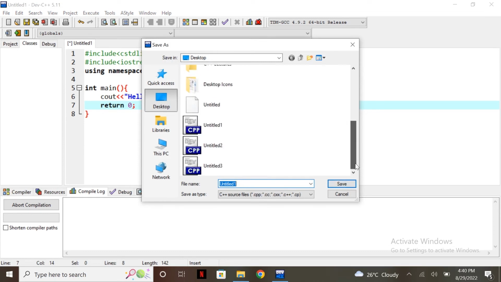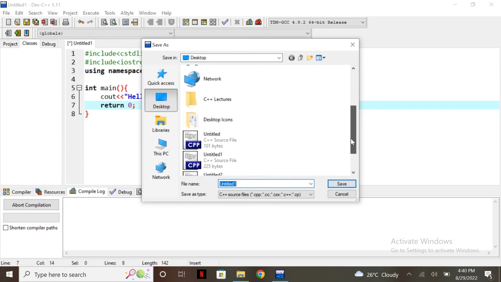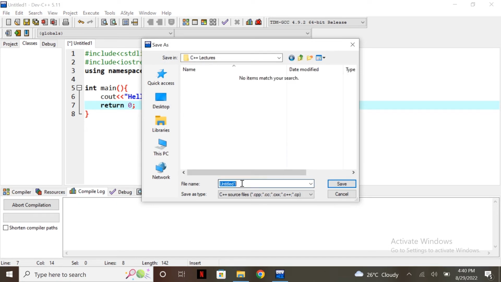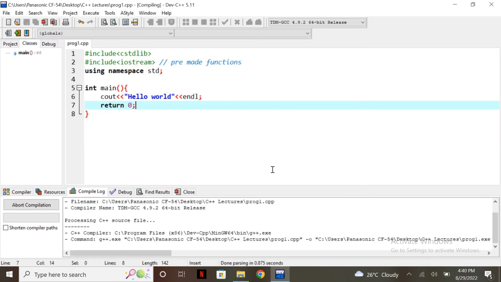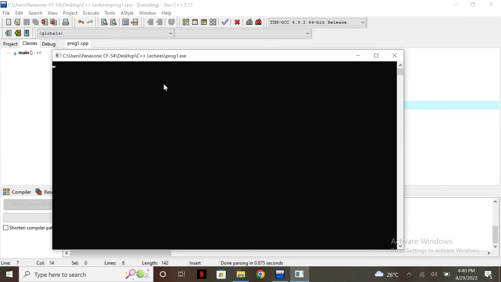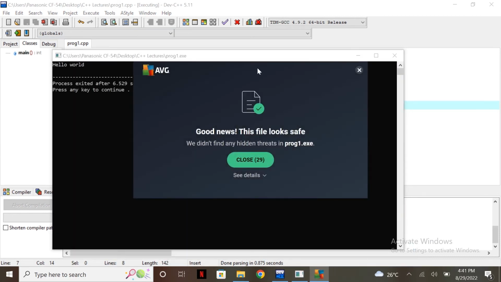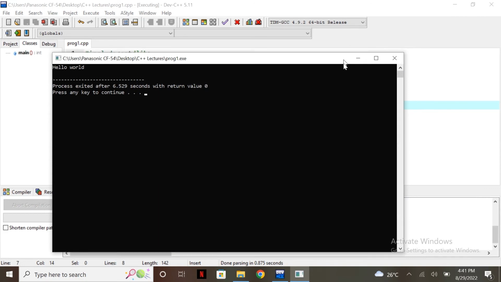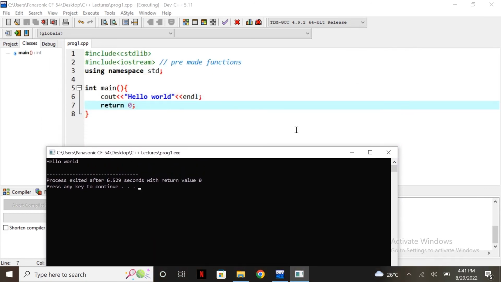First of all, I'm going to save this program. Now I will compile this program and take the output. You see, whatever I have written there is showing here in the output of this program.